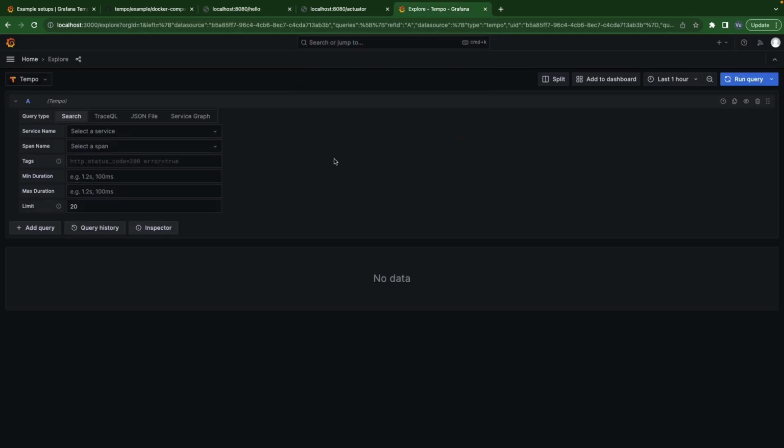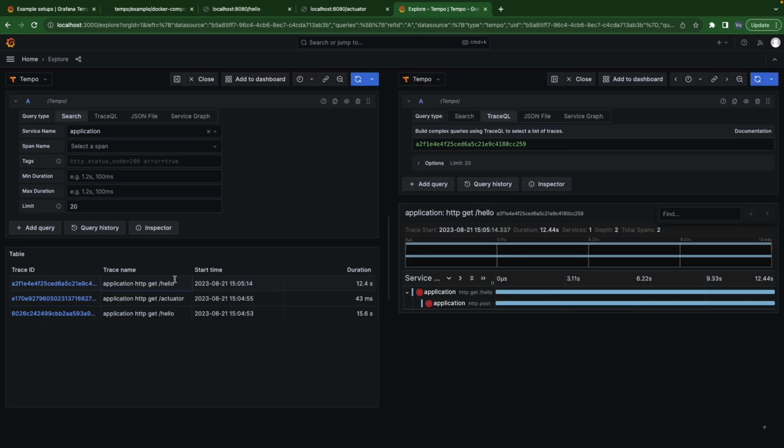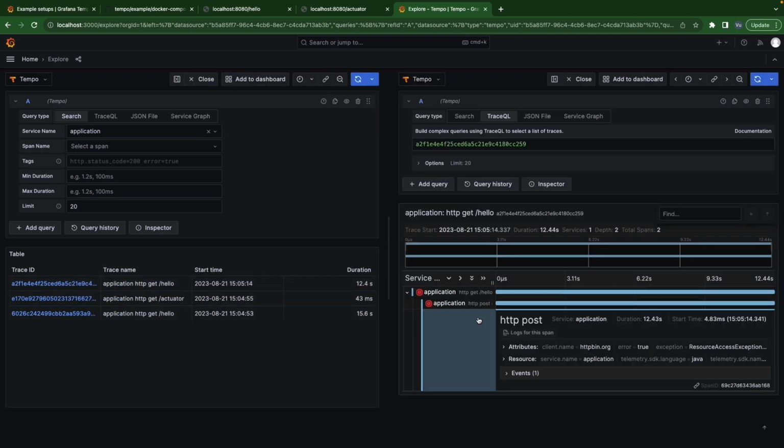Tempo. Okay. Then services, refresh, search. So I have the application, I'll select the application and run the query. You can see we have hello here and actuator, right? We have two requests to hello, one at the beginning and another time for checking the error again. In the actuator, for example, it led to an error. So we see the error here to show we have some problem.